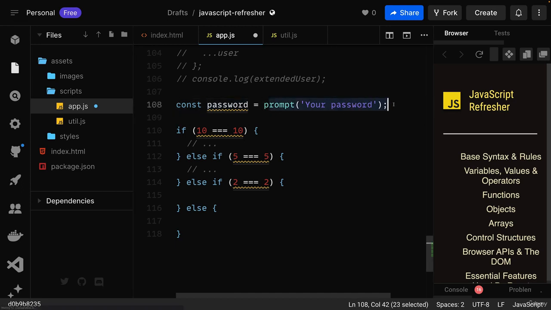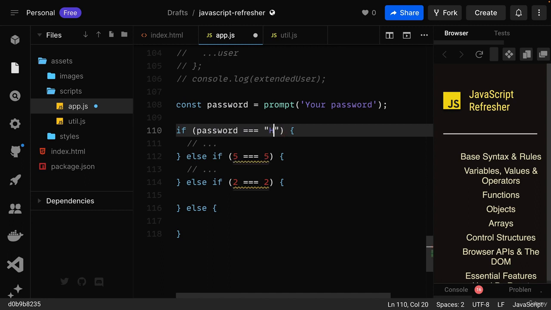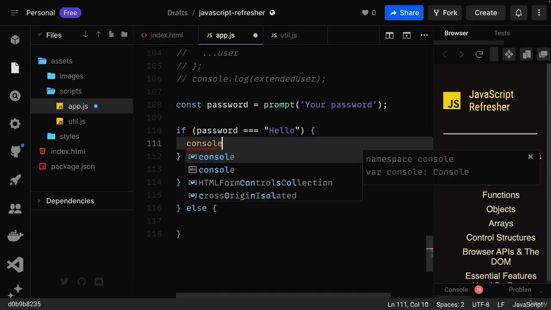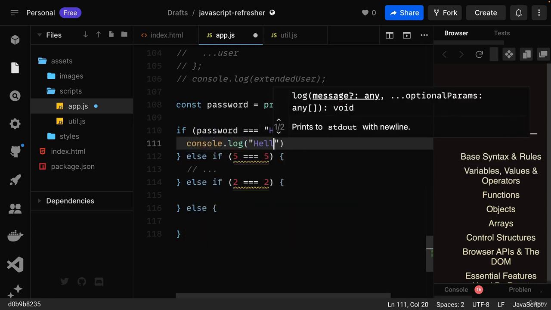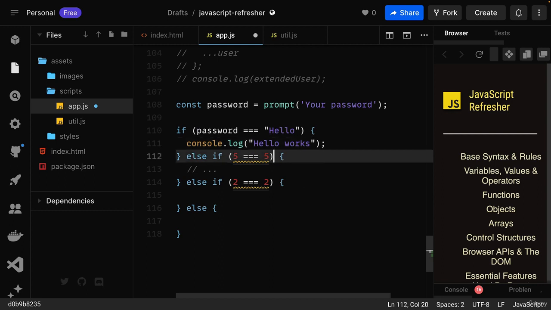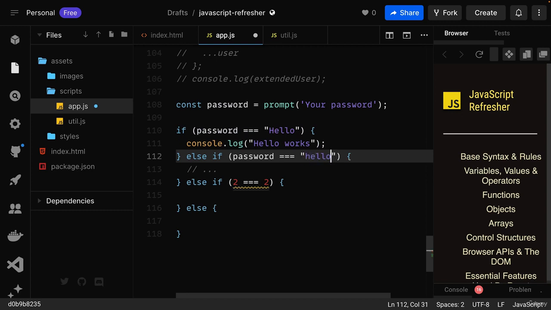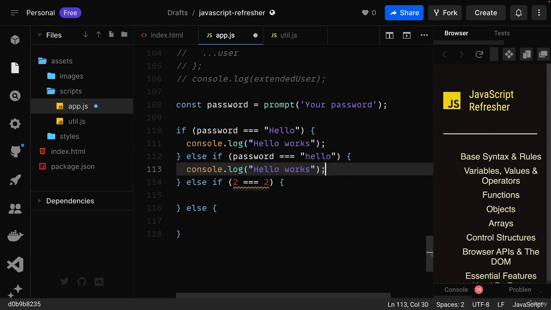So with that, I'm now fetching this password, and I could now check if the password is equal, using the triple equal sign operator, to Hello, let's say, written like this. And if that's the case, I'll console log hello works. Else, if this condition here should not be met, if the password entered by the user is not Hello written like this, I could check if the password is maybe equal to hello starting with a lowercase h, in which case here I could console log hello works.